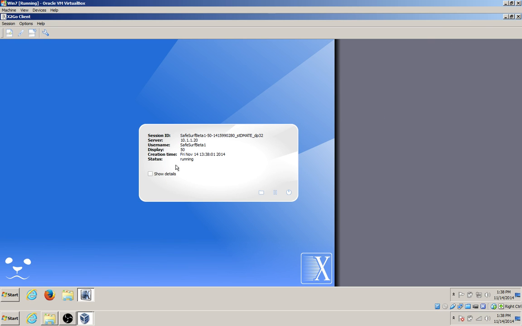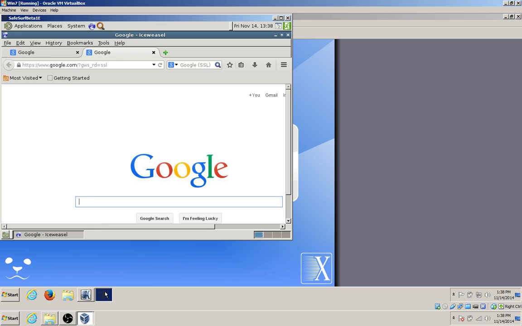So what should happen at this point is you should see the window start to say running. If it doesn't happen the first time, you may want to just click on this little icon down here, and now my session has begun to a remote virtual desktop.